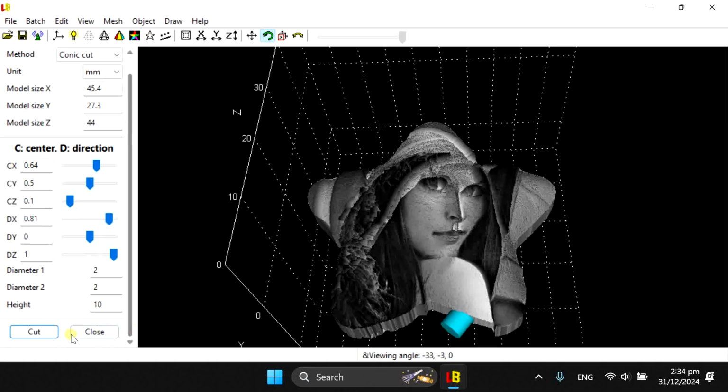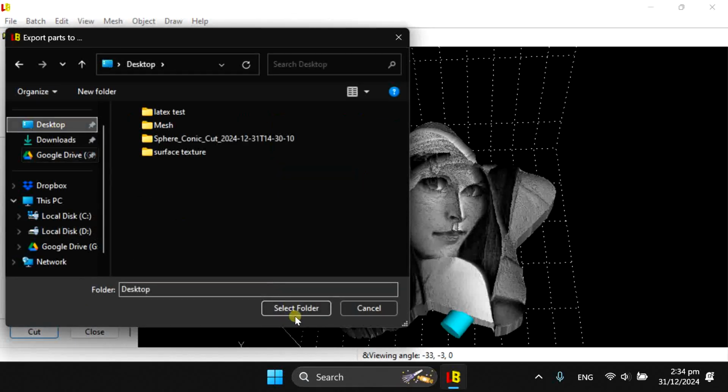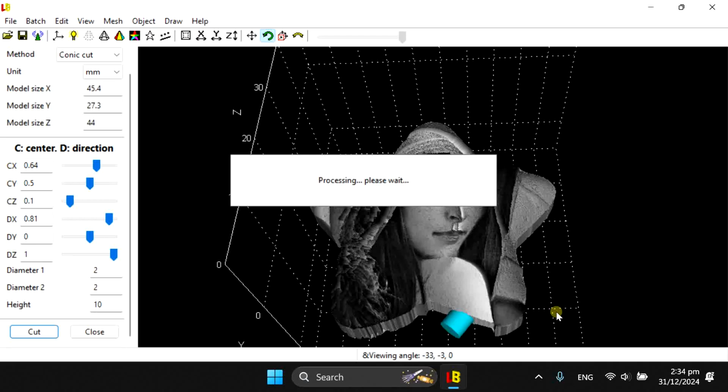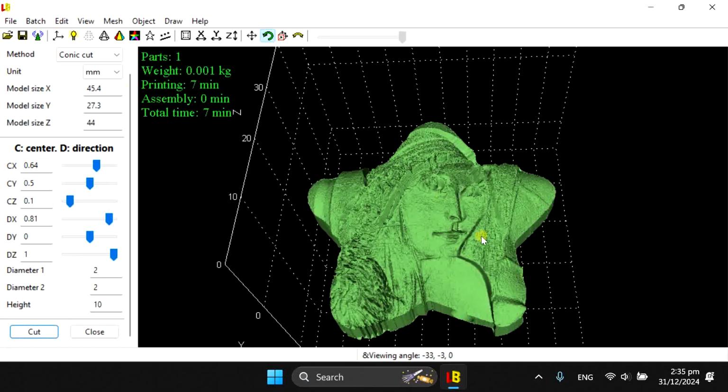So let's click cut and put it on the desktop. Takes a little while to cut because the balloon lithophane is a dense high polygon model. Okay, still working on it. Okay, it's done.